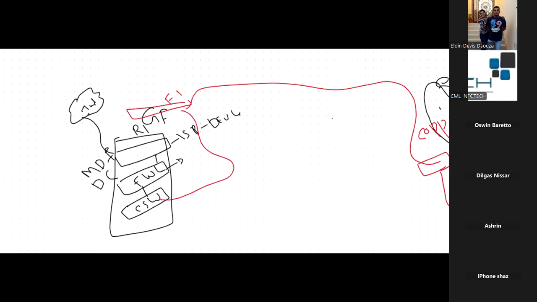So in short, your firewall is connected to your core switch. Hope you can see my screen and I hope I'm audible. The firewall is connected to the core switch.